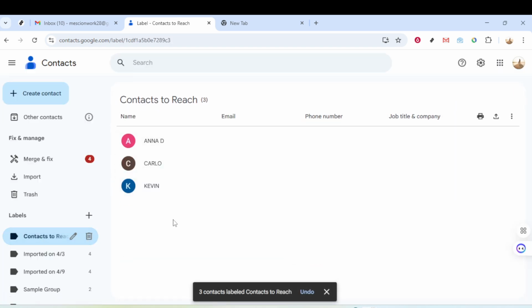The next time you compose an email in Gmail, start typing the label name in the To field, and Gmail will suggest it, automatically expanding to everyone in that group. If you ever need to adjust it, just return to Google Contacts to add or remove people. The label stays the same, but its members update instantly.